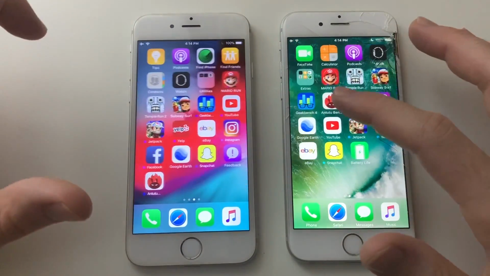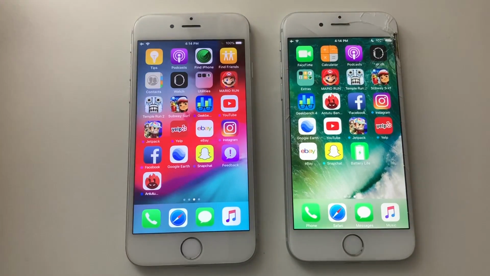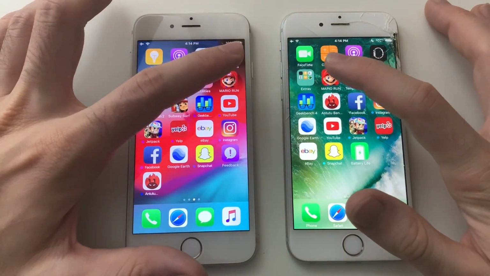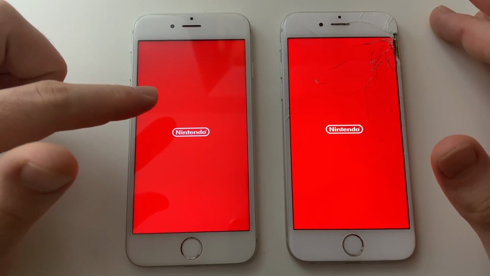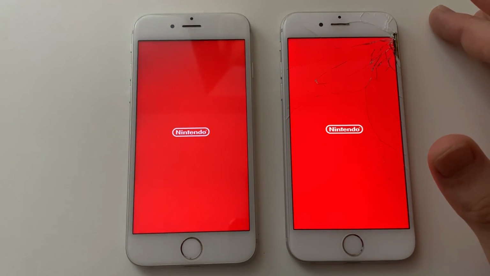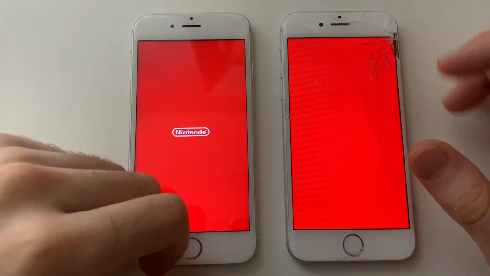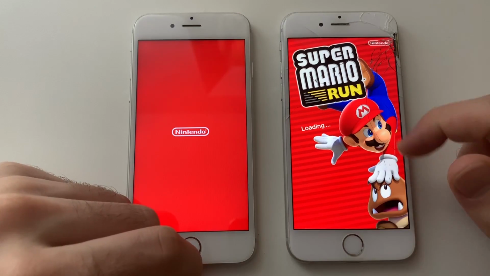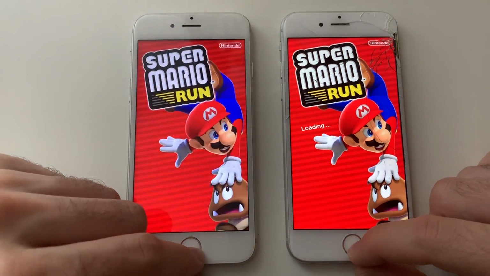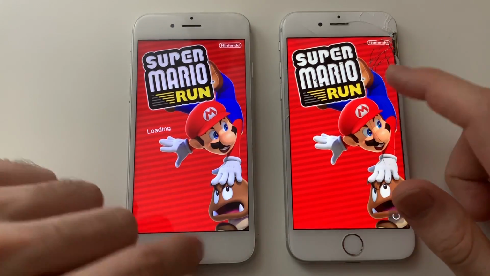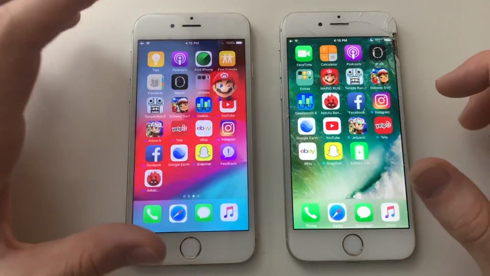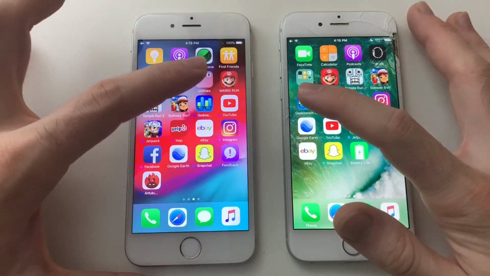Swapping to third-party apps. And here, iOS 10 should start being better. So Mario Run for a start was more responsive on iOS 12. Oh yeah, definitely Super Mario appeared first on iOS 10 here, which is always the case. And ready to go on iOS 10. iOS 12 is taking some time. Done. Leaving, even some lag there on iOS 12.